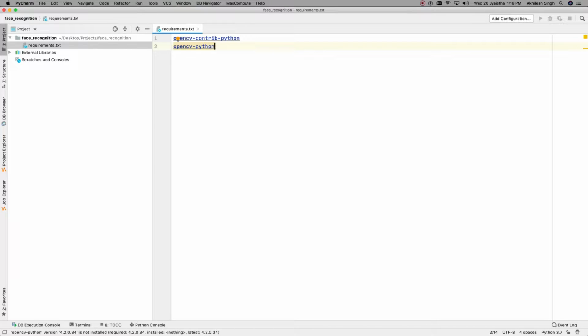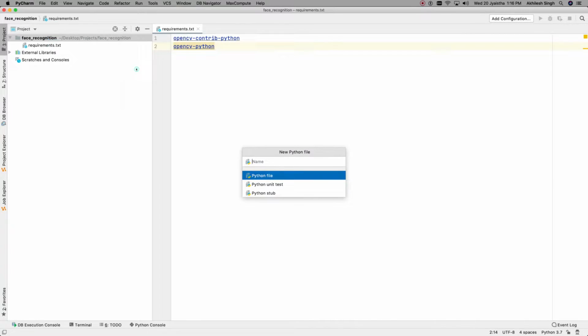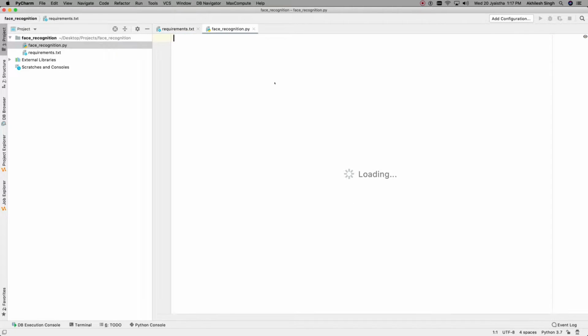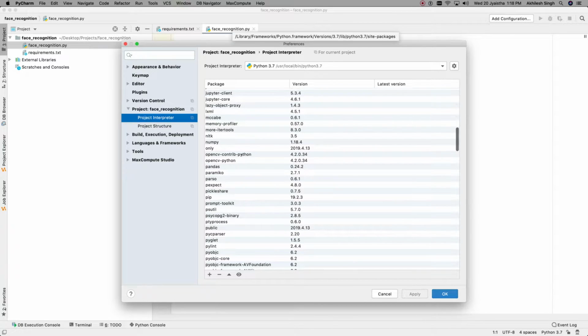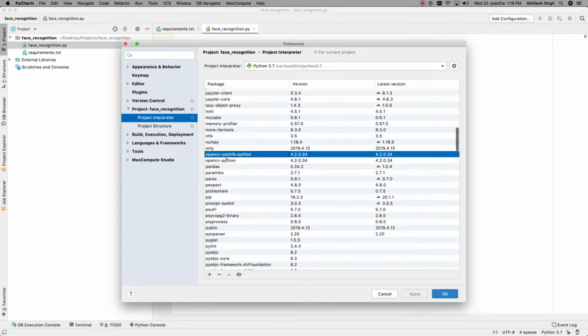If these modules are not installed on your system, then when you create the Python file, I'm naming it recognition, and hit enter, you will get a yellow strip with a pop-up saying that these modules are not installed on your system. Then you just need to click on install modules and it will get installed. Let me show you whether these modules are installed or not. Go to the interpreter settings, and here you can see we have both the modules.